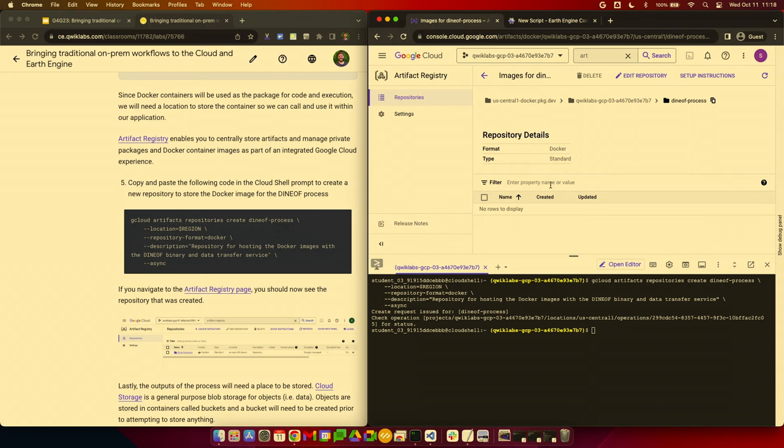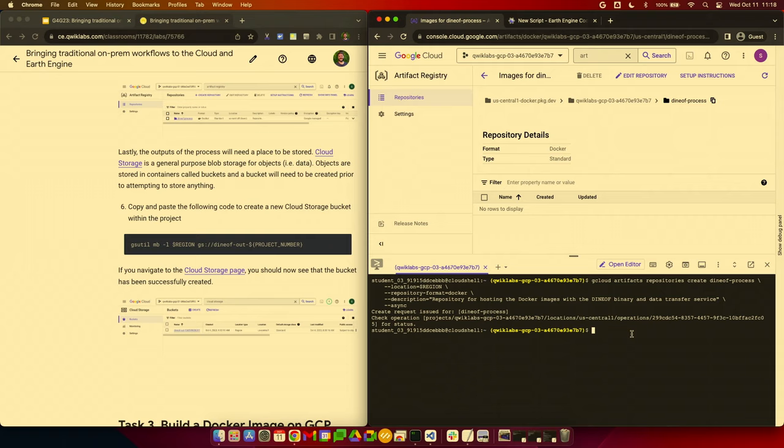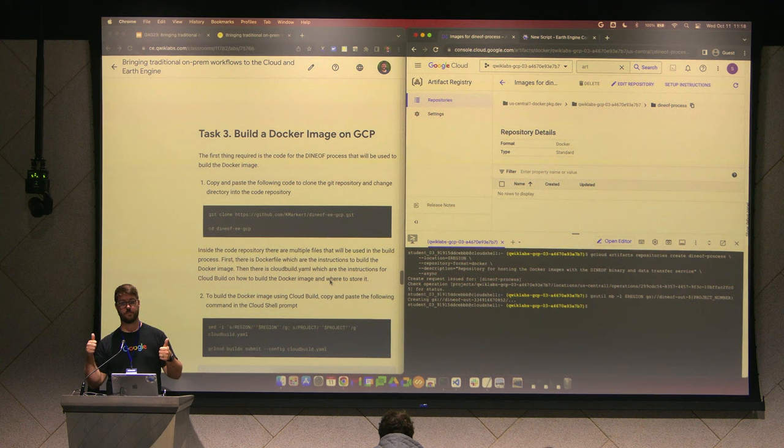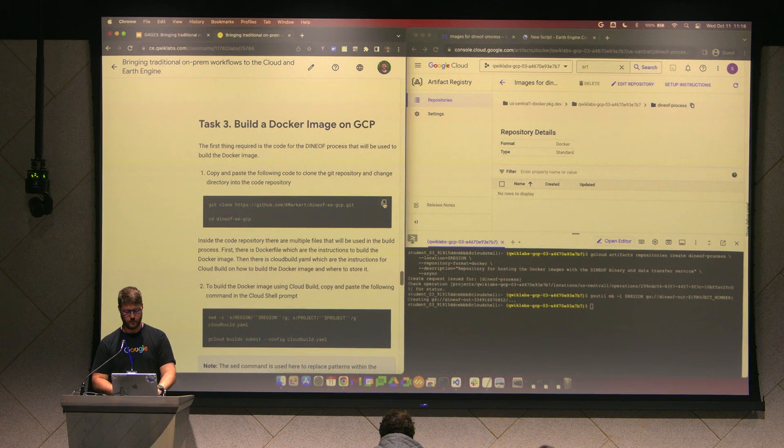The other thing that we're going to do is create a cloud bucket for our data to land. So we're just going to use gsutil and create a cloud bucket in the region that we're working in. And you can see here that it created our bucket. Okay, everybody smooth sailing? Hopefully everybody's following along? Okay. The next thing that we're going to do is clone the GitHub repository and build the Docker container, right?